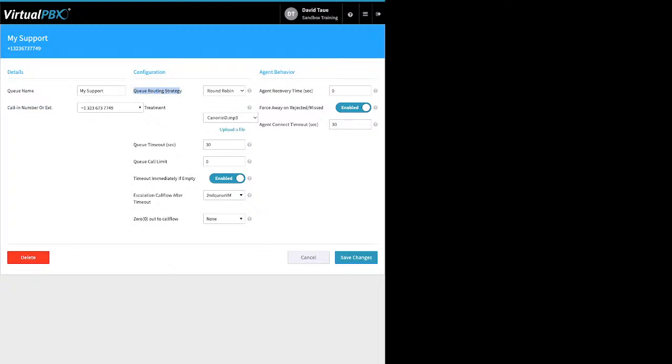Then you have the queue routing strategy. Unfortunately, this pull down doesn't work, but you have round robin, which will equalize out over time. Most idle, which is whoever's been waiting the longest. Least calls, which is the least amount of connected calls from the queue. And then least offers, which is the combination of connected and missed calls.